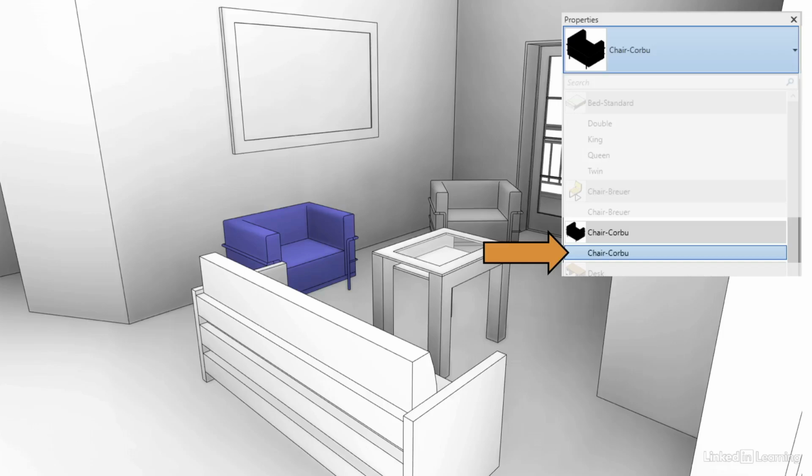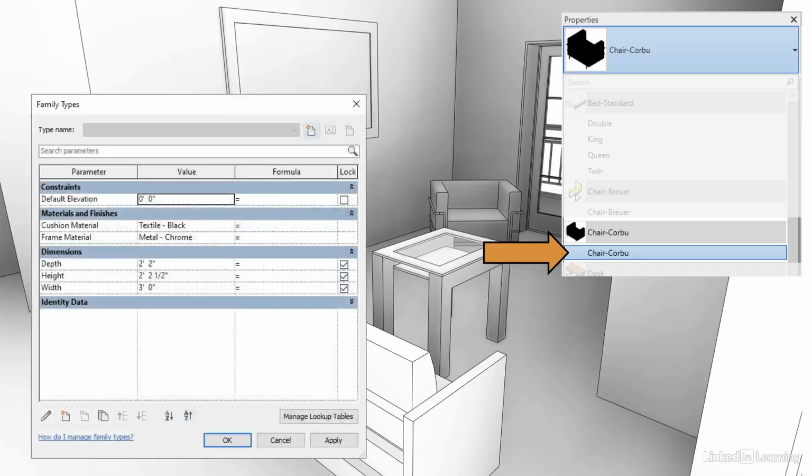Well, what's going on there is that inside that family, in the family editor, that family does not contain any types. So if you have a family like the Corbu chair with no types in it, then Revit will create one on the fly when you load it into a project because every object has to have a category, a family, and a type. So it will just simply make one and it will use the same name. So if you've ever wondered why sometimes you see the same name twice, that's usually why. There aren't any built-in types.